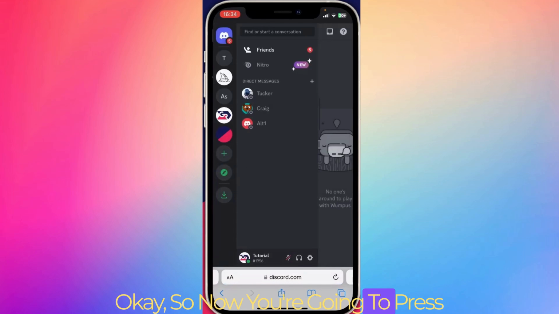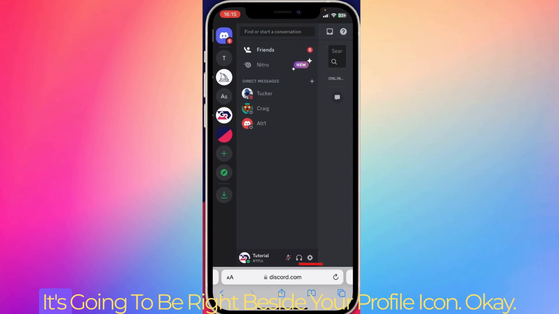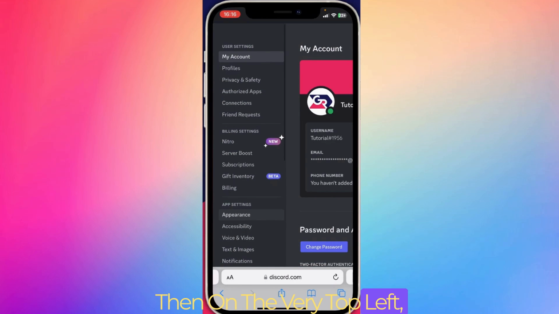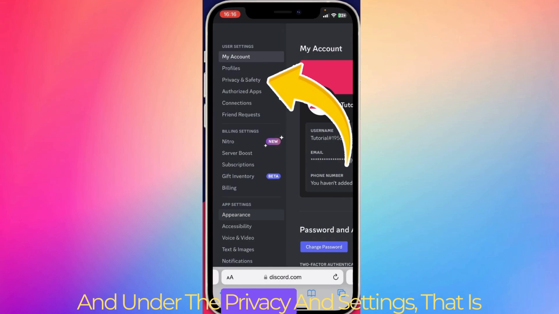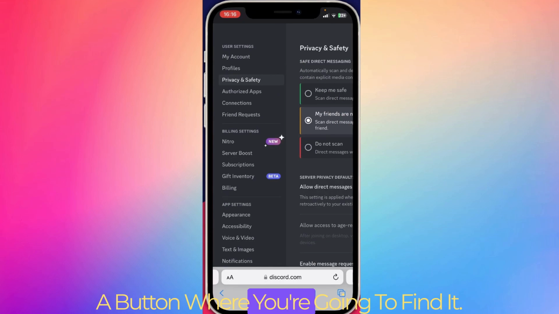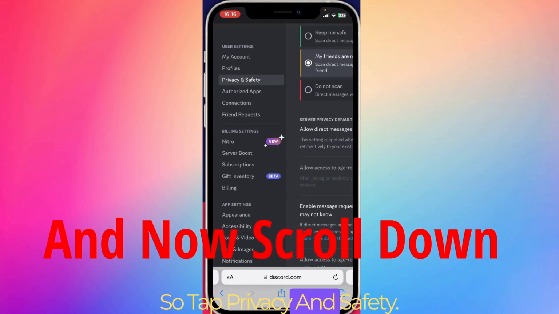Okay, so now you're going to press the gear icon on the bottom left. It's going to be right beside your profile icon. Okay, then on the very top left, you're going to see the settings, and under the settings, privacy and safety is the button where you're going to find it. So tap privacy and safety.